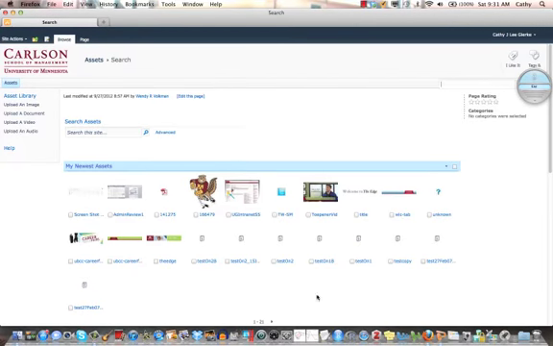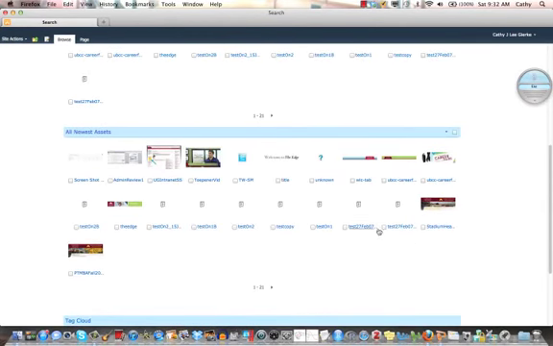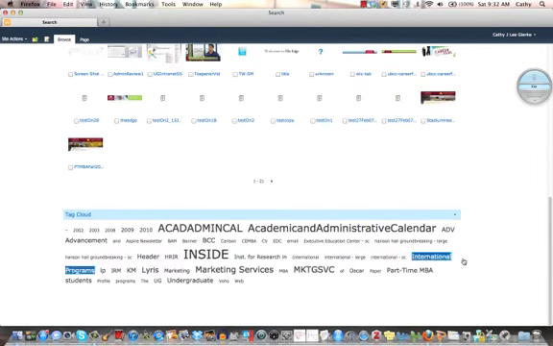You see this view, which is my newest assets. It shows me mine, the most recent assets I've changed, and when you log in, it'll show you yours. This view down here is going to show everyone's most recent assets, and then at the bottom of the page is a tag cloud showing you the most commonly used keywords.